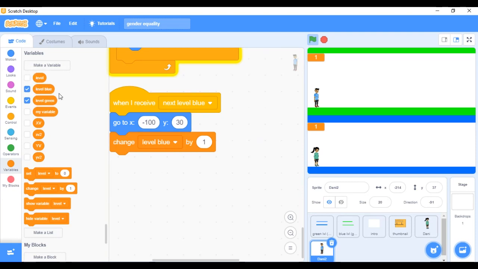So we have the level blue and level green, so it's able to show which level you're in. That is made possible by this: we are changing the level by 1. Once you go to the next level, it increases by 1. Level 2, level 3, just like that till you get to the last level and you're able to win the game. Then we also have other variables like the XV, the YV.